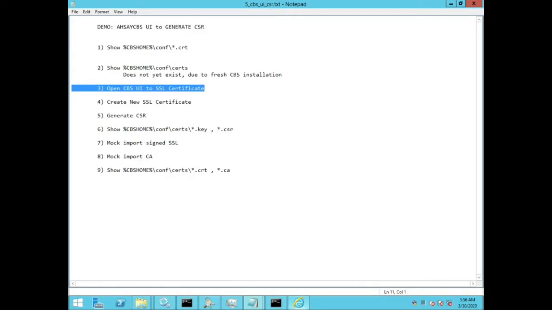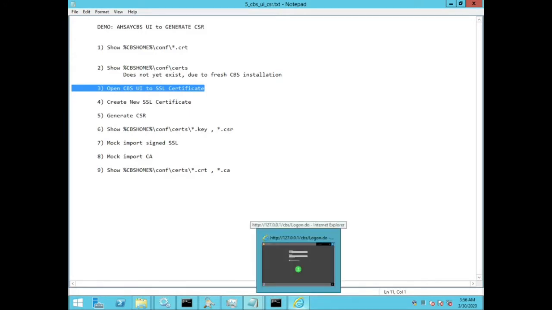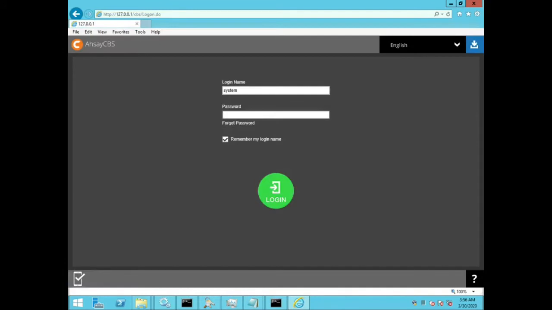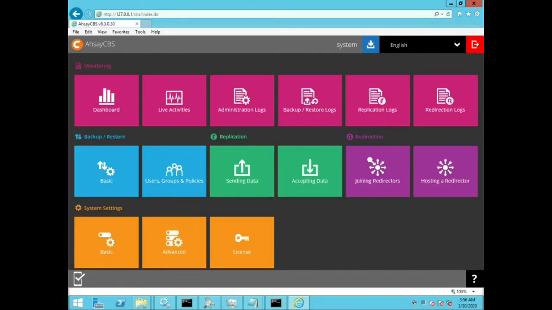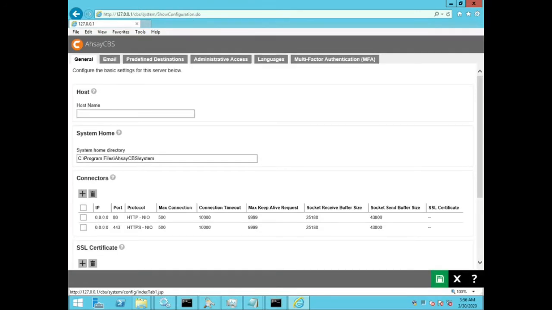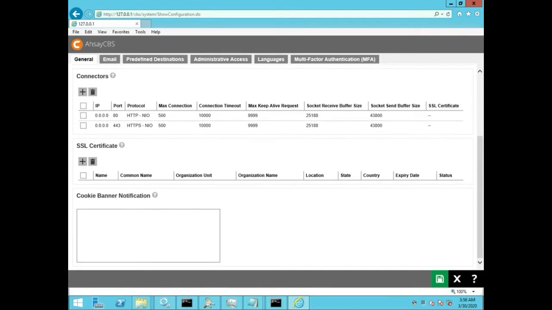I will open up the CBS user interface and log into CBS, and then I will show you the SSL certificates page. System settings, basic. The first tab, general tab, scroll down. Then you will see the SSL certificate section. You can click on the plus sign for create.